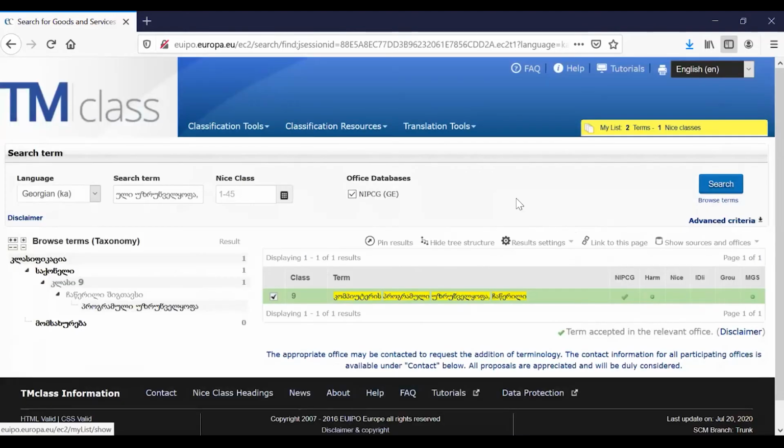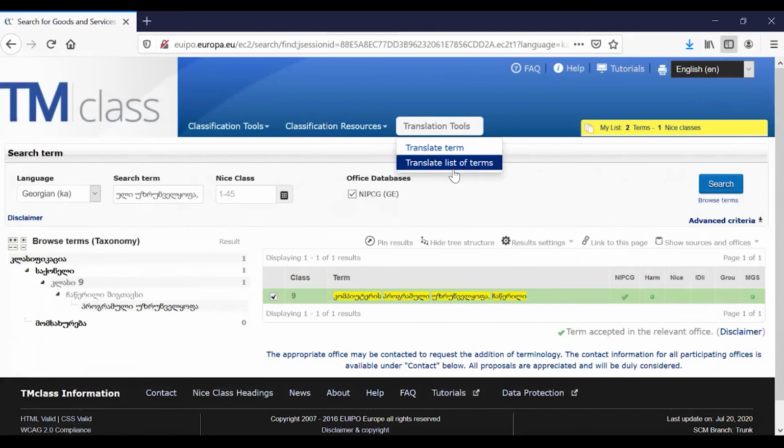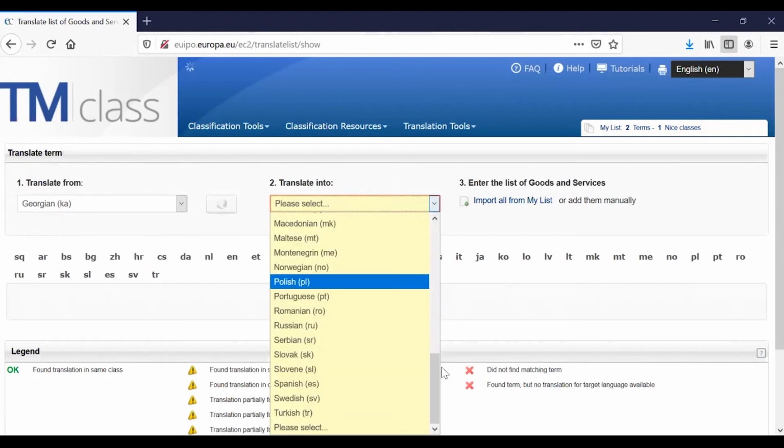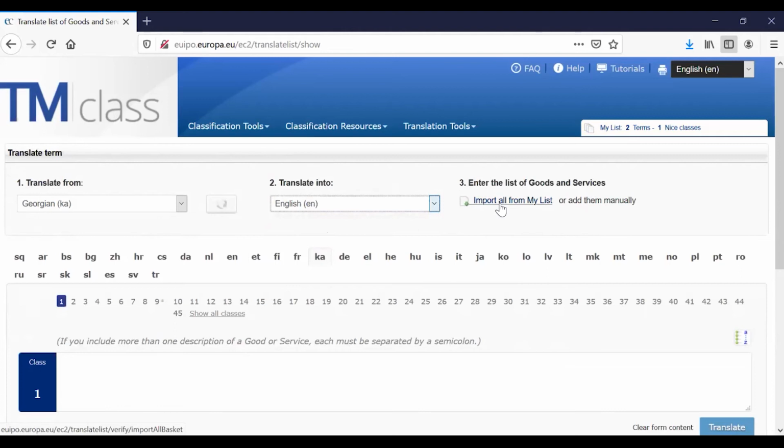However, as we just saw before with the map, what if you want to file, for instance, in Uganda and they speak English? Well, then you can translate the goods and services through the translation functionality that we have here. So we can actually use this feature called translate list of terms. And that will take us to this new window for translating terms. So we are going to translate from Georgian, and then we select into English. In this case, you can either type the terms in again manually, or you can import them from my list. If you click this hyperlink, they are then imported automatically.